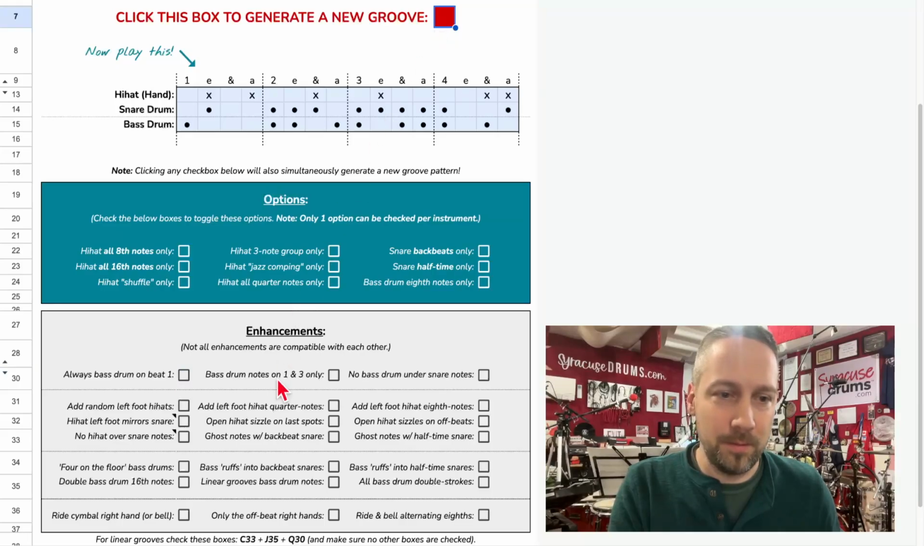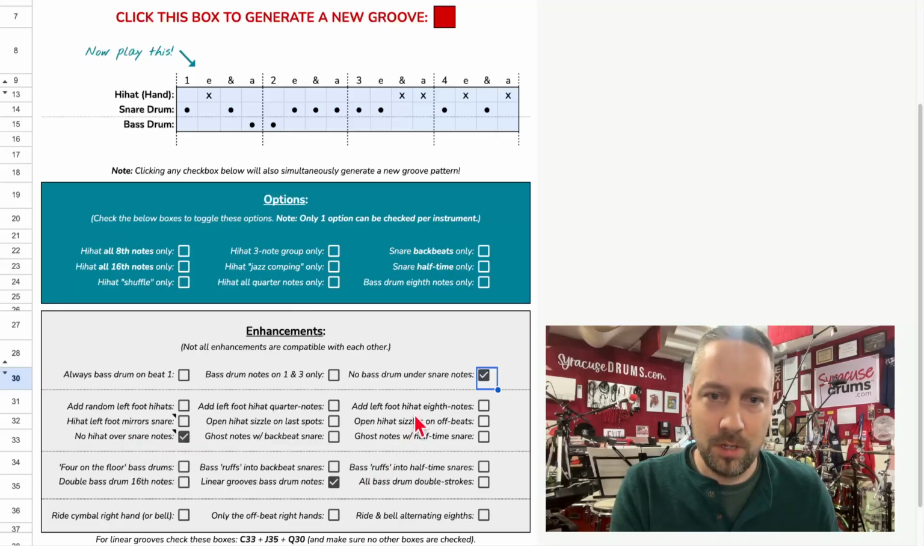So let's refine from here. This says we're going to check C33, that's here. We're going to check J35, so that's in the middle down here. And we're going to select Q30, so Q30 is up here. So with these three metrics checked, we're making sure that no snares and hi-hats overlap. We're making sure that there's no bass drum and snare drum notes overlapping. And then this metric is the linear groove bass drum selection. So this is going to make sure that all three instruments play independently.